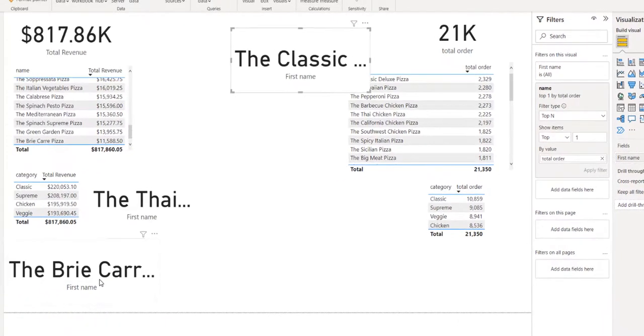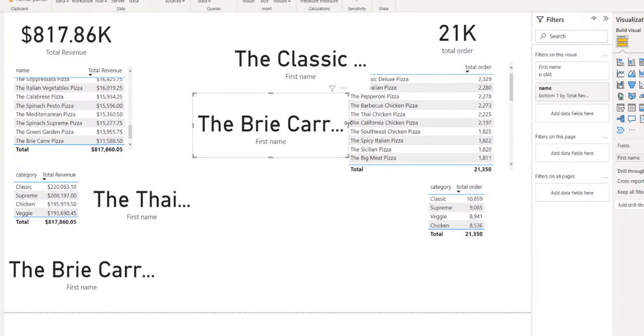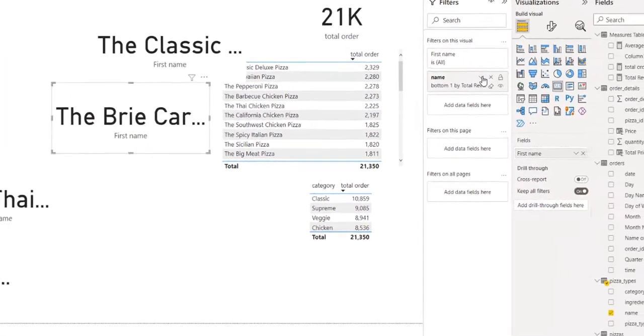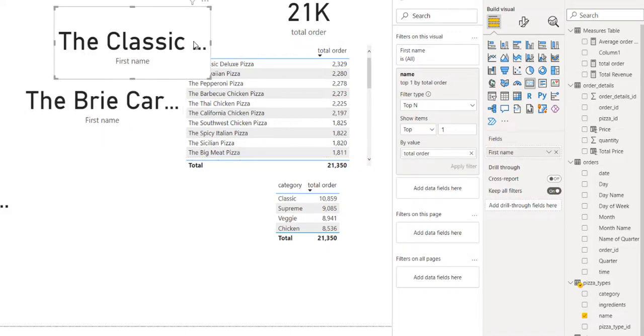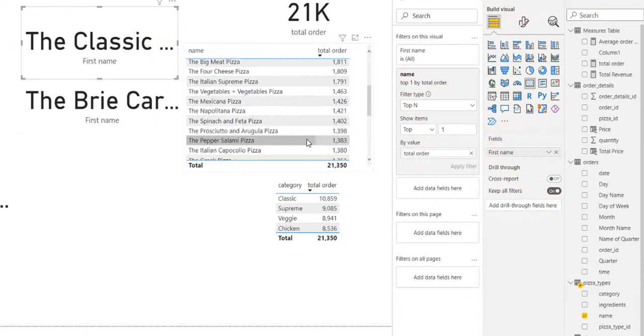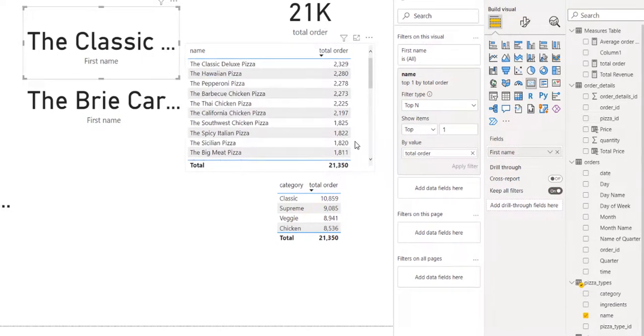Okay, and then we'll do the same thing for bottom. I'm just going to copy the one for bottom, and then I'm going to change this from total revenue to total order. Okay, so now once I add total order here and I click on apply, I can see again that this same guy is still the lowest in terms of order. And just to verify that, I can scroll down to the bottom and we can see that it was just ordered 480 times. Wow, that's pretty low.